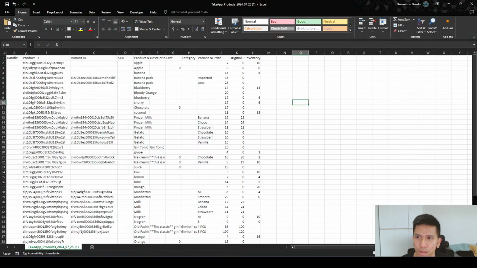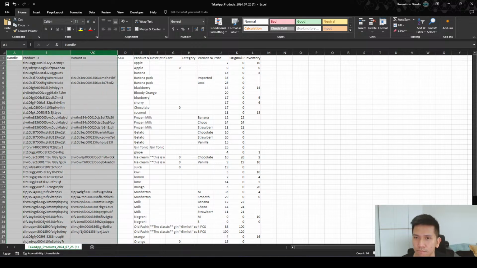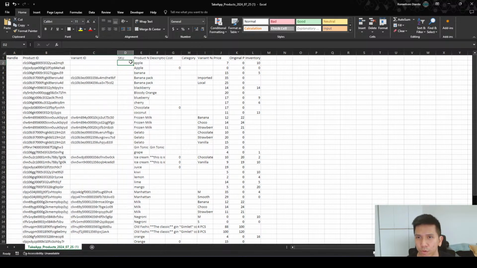Leave this tree, don't worry about it. Just change, if you want to change your SKU, product name, description, cost, even variant name, price, original inventory. This one you can change as well.